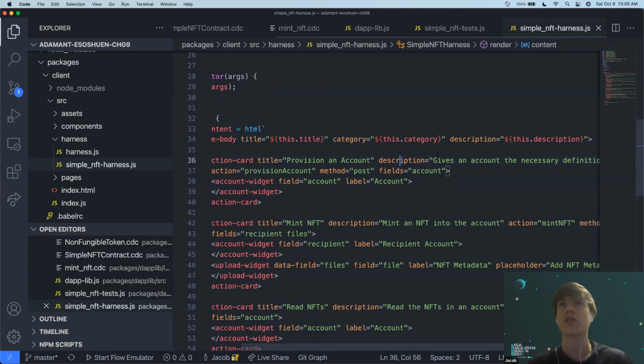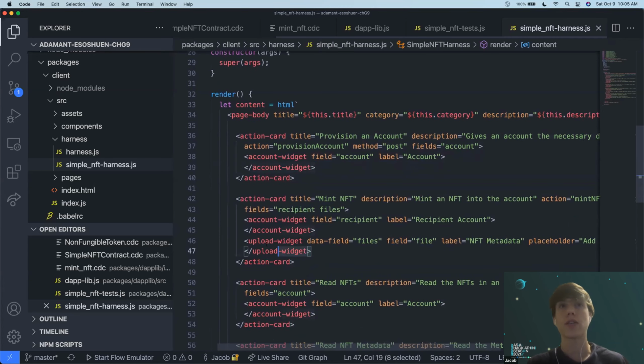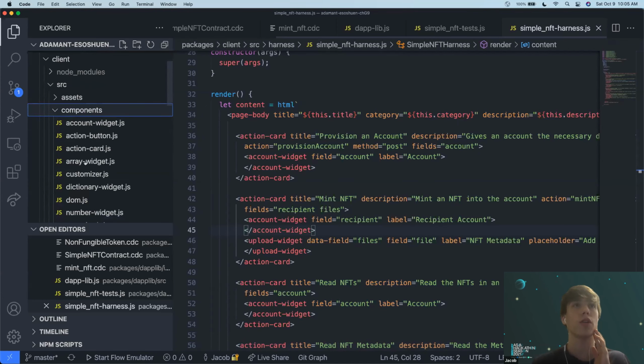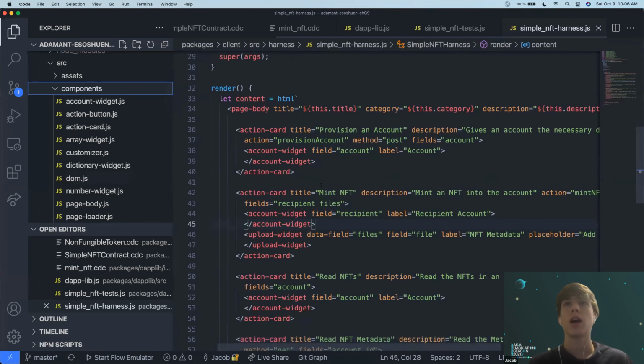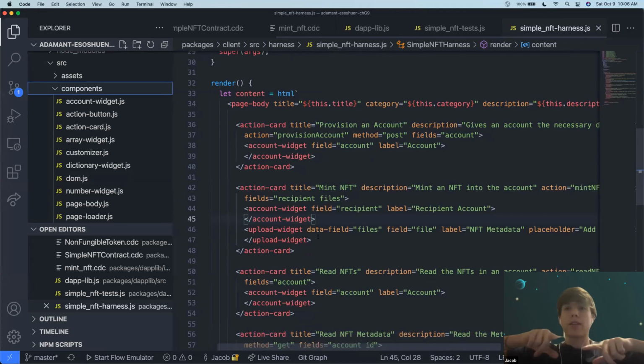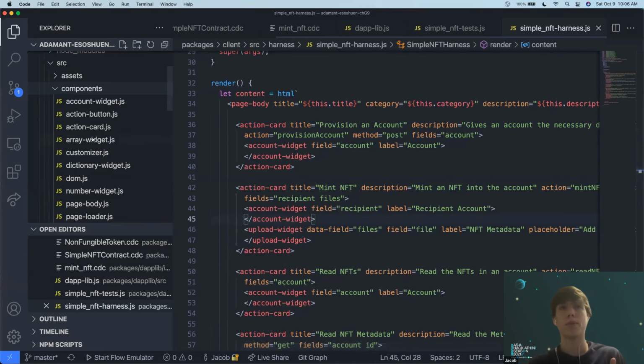And so you can see all these action cards here. You just provide a title, a description, and method post because it's a transaction. If it was a script, it would be get, plus your fields. This is an account widget that's selecting an account. Similarly, this is an upload widget. What we've done is abstract all of these widgets into components here. If you open up the components folder, you would see all of these widgets. The widget I was showing that selects accounts has been abstracted into something called an account widget. That little IPFS box that allowed us to upload files to IPFS has been abstracted into an upload widget. You could also use these components in any project that you have, and they would be configured and ready to go for you.